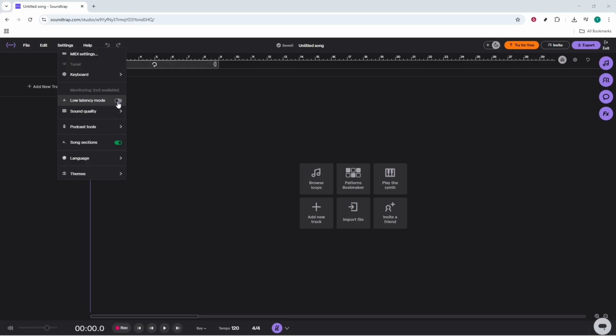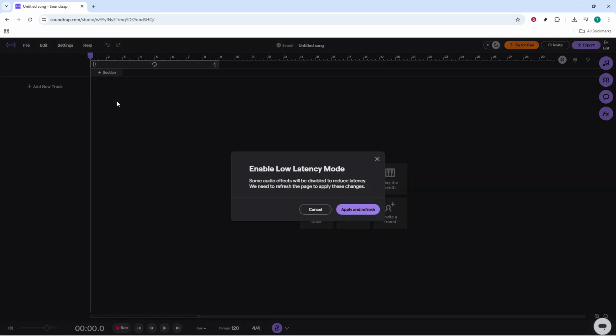Turn on low latency monitoring. This toggle tells Soundtrap to prioritize speed when sending your live input back to your headphones or speakers. In practical terms, enabling it shortens the round trip your signal takes through the system, so what you play is heard back much closer to real time. For most setups, that small switch is all it takes to make the delay disappear or become barely noticeable.